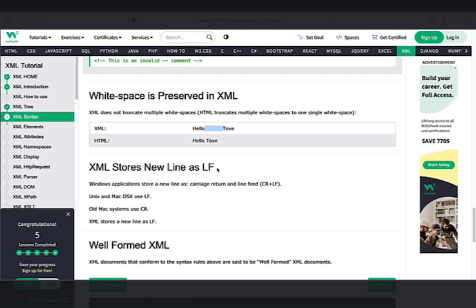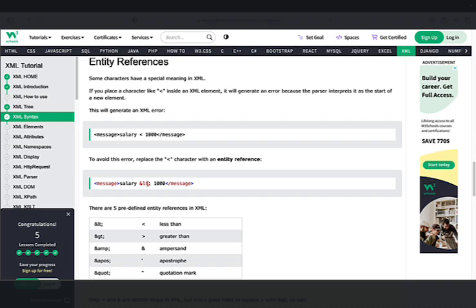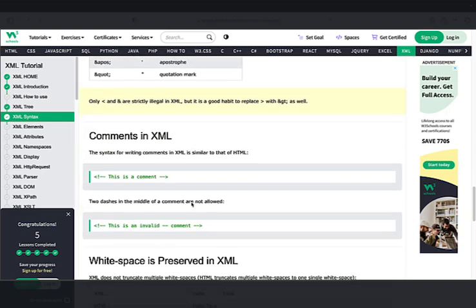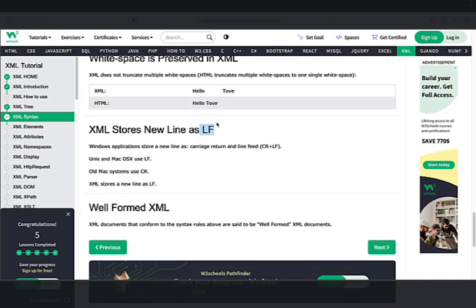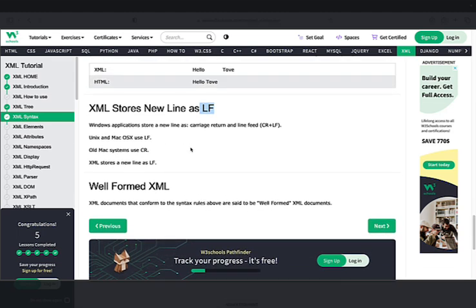XML stores a new line as LF. So if the data within your XML has multiple lines inside the tags, they will also be stored, and XML will use LF as a new line. Windows applications store a new line as a carriage return and a line feed, CR plus LF. Unix and Mac OS use LF, old Mac systems use CR, and XML stores the line as LF. Okay, so do be mindful of that.